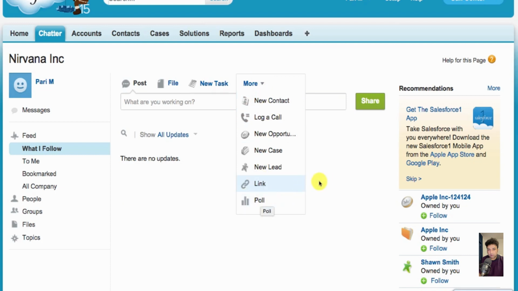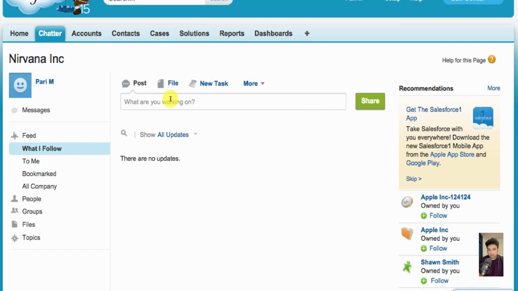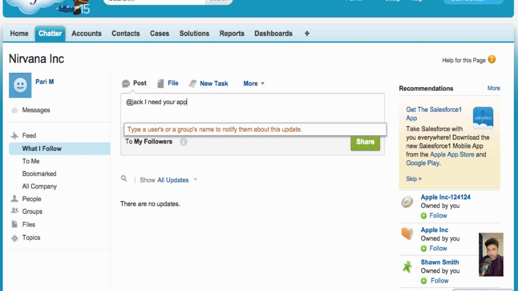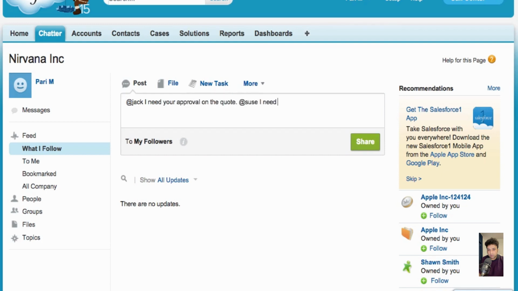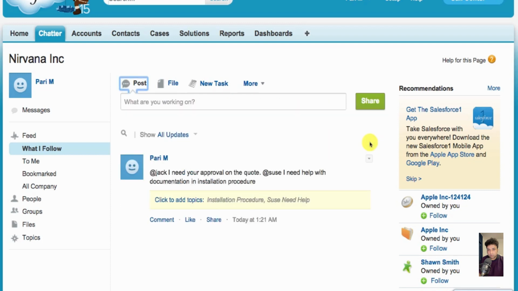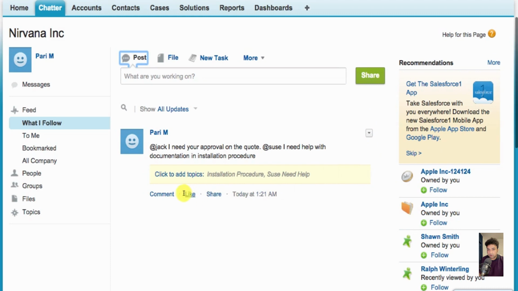Let me give you an example of how Chatter can be used in a sales scenario. I am the sales rep trying to work on an opportunity. I need my manager Jack's approval on the quote, and I also need some help from Susie, who's our support engineer. I can message Jack and Susie right from Chatter. Jack, I need your approval on the quote. Susie, I need help with some documentation on the installation procedure. Now, Susie can quickly reply to me right within Chatter and also share attachments that I've asked for. Any other user can also quickly follow this conversation, all this without any email.